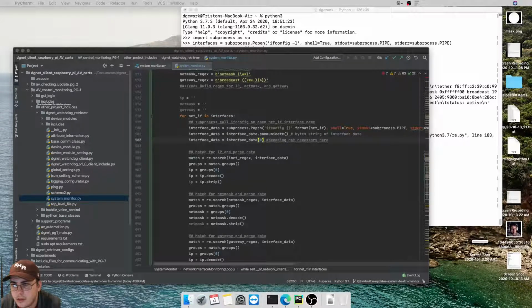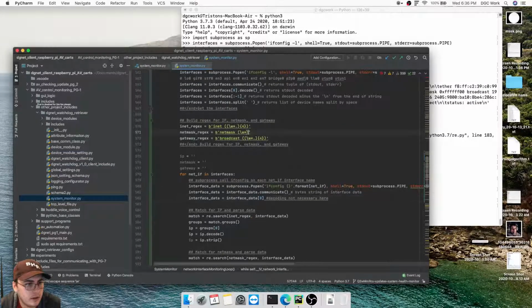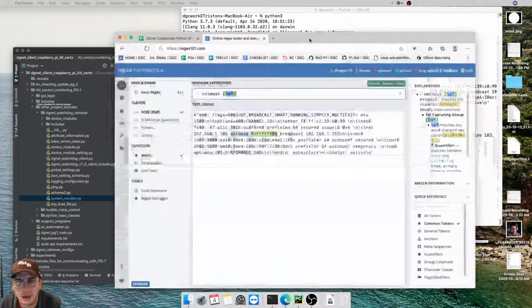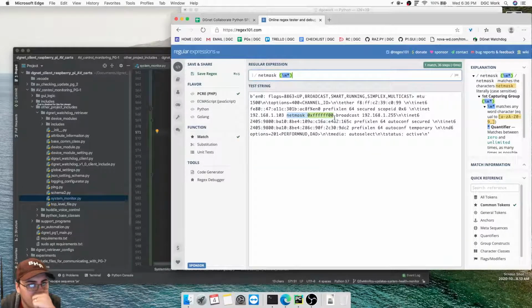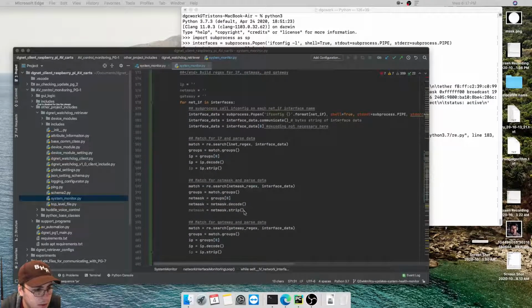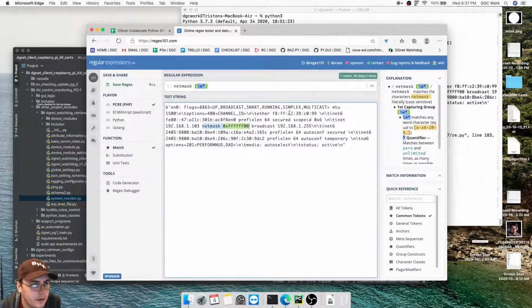That's not good. Let's check out the netmask regex here. Oh, sorry, you don't even know what I'm looking at. Okay, so netmask is going to be good. Did I do any extra stuff on that? So I just decoded and I stripped. There's nothing to strip there, so that's fine.